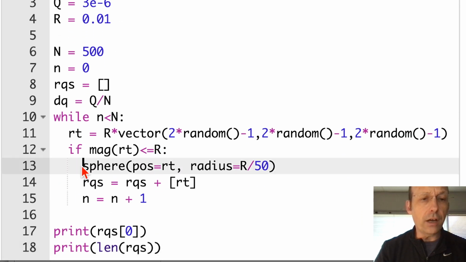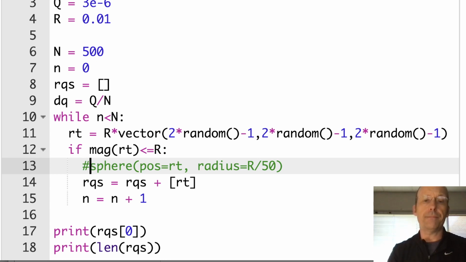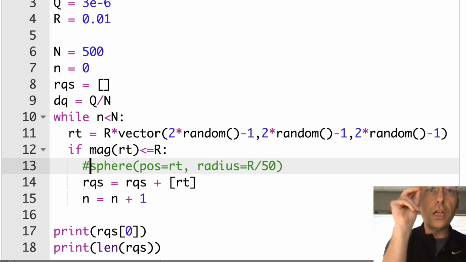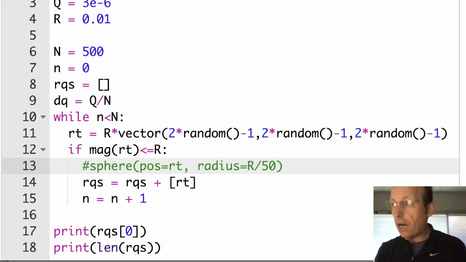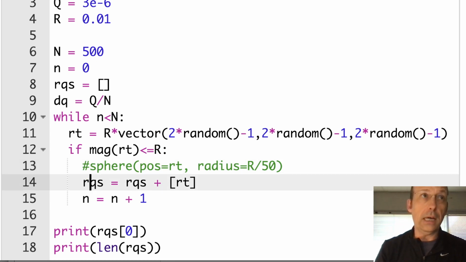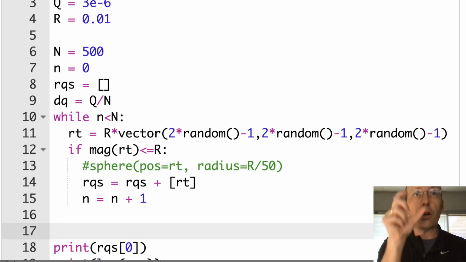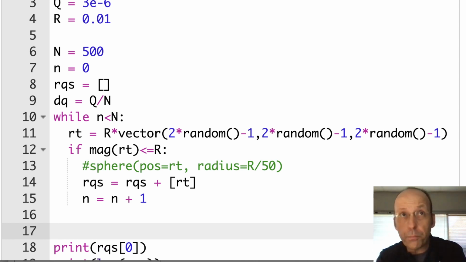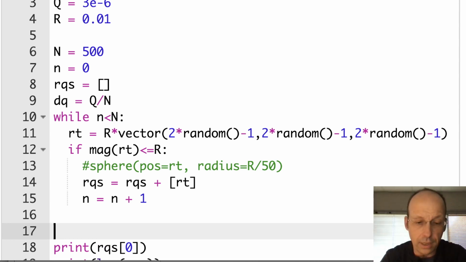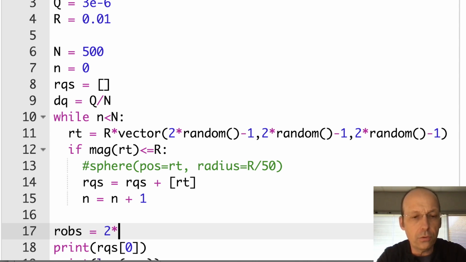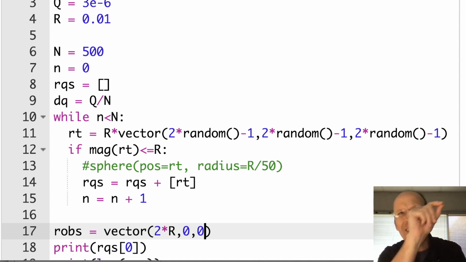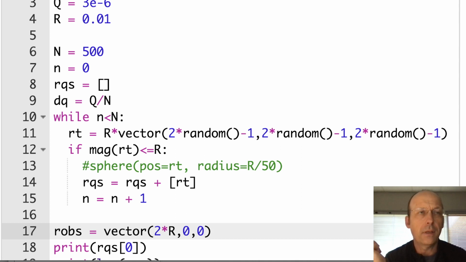Let's get rid of the sphere, because I don't really care about that. Now what I want to do is go through the list and calculate the total electric field. So I'm going to go through each point and calculate the vector from that point to the observation location, which I don't know yet. So let's say ROBS is going to be equal to 2 times vector R00. So it's outside the sphere. And that's what I picked.